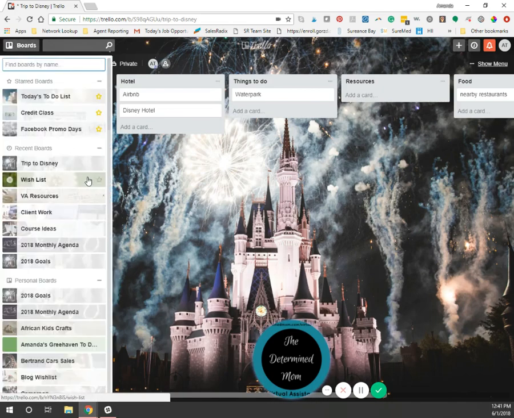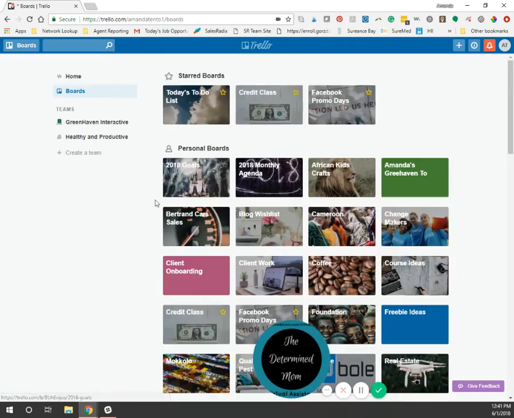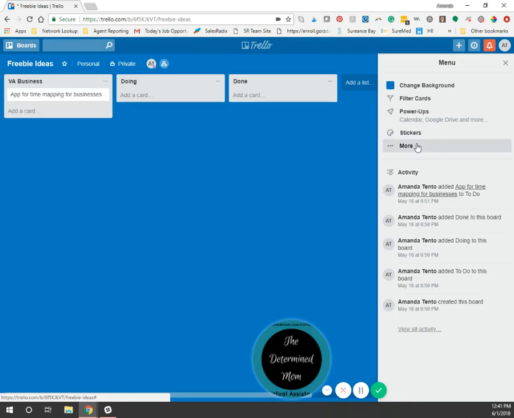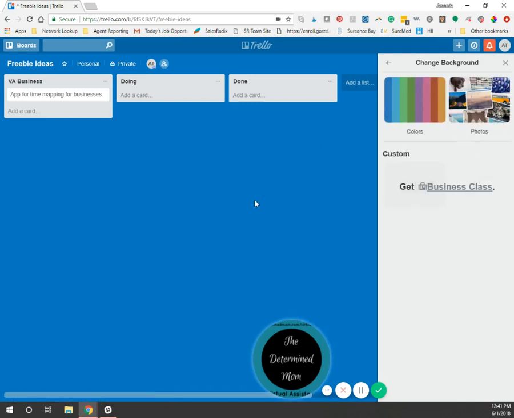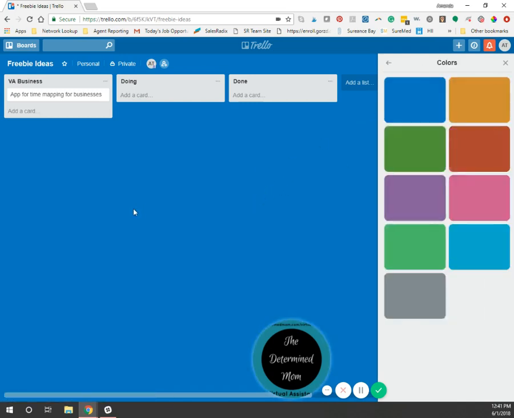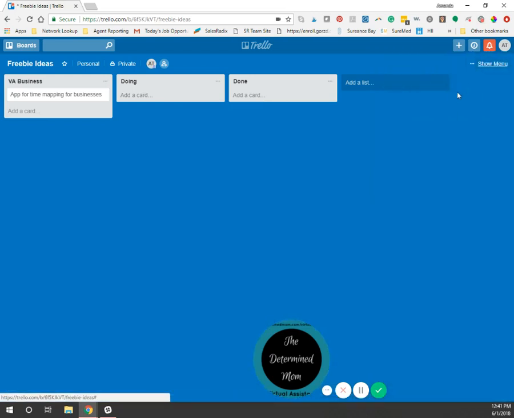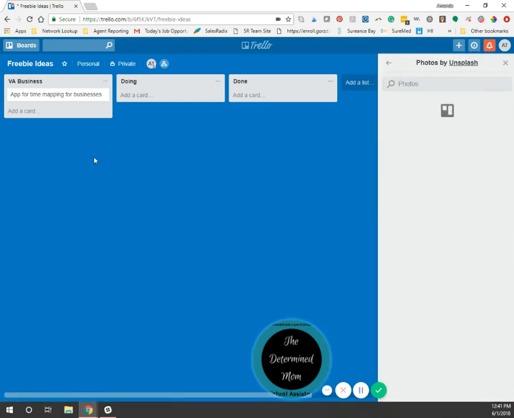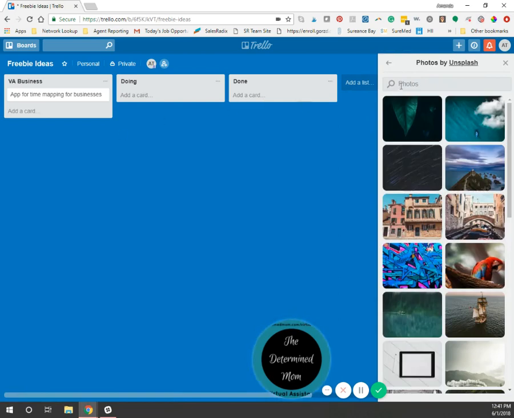So I think that concludes the overview of Trello. If you don't use Trello already, I highly recommend it. Oh, one other thing, I left this one blank so I could show you how to change the background. This is my freebie idea and my idea board, I should say. To change the background, it's super simple. So you can either do colors, which I think is boring, or you can do the gorgeous free photos that they give you. So there are many here.